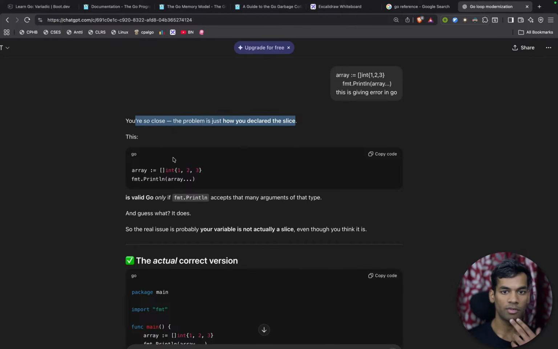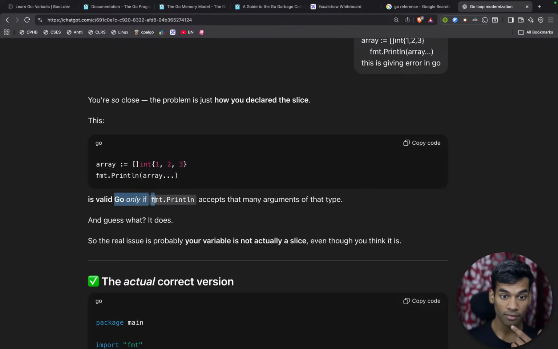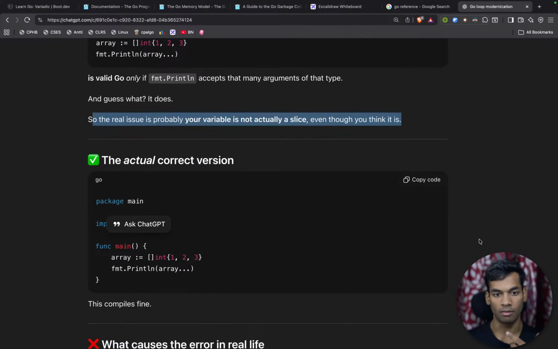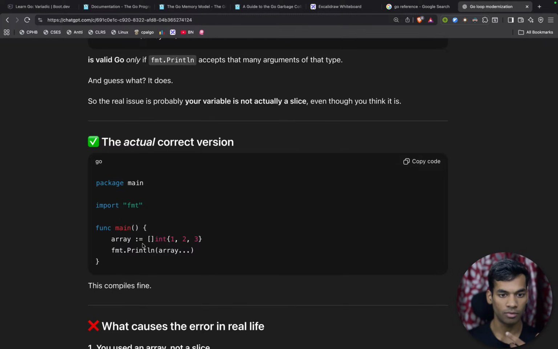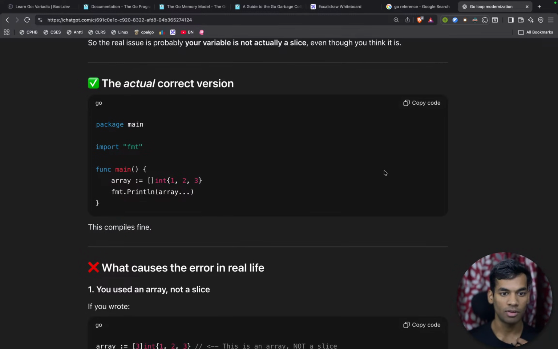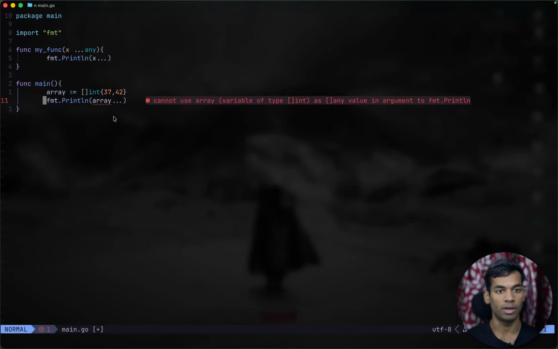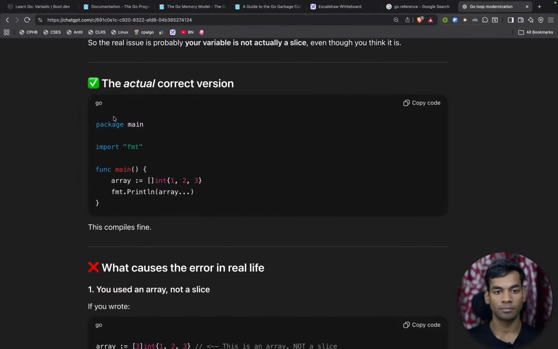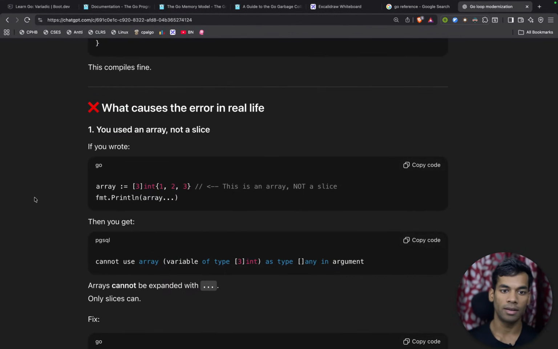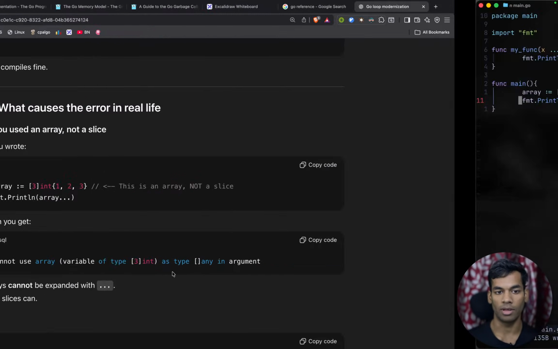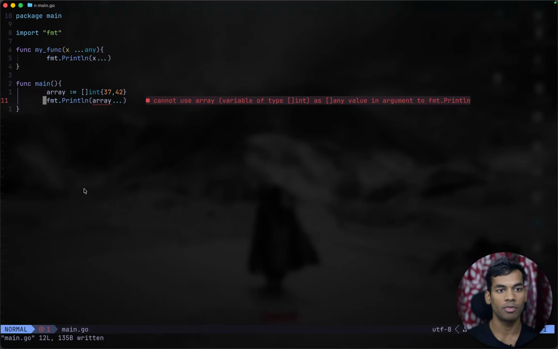You're close, the problem is just how you declare the slice. This thing is valid Go. If this accepts that many arguments of that type, and guess what, it does. So the real issue is probably your variable is not actually a slice, even though you think it is. The actual correct version would be something like this, which is the exact same thing. This compiles just fine. No, it does not compile just fine. What causes the error in real life? This is an array, not a slice. We cannot expand arrays, it seems.